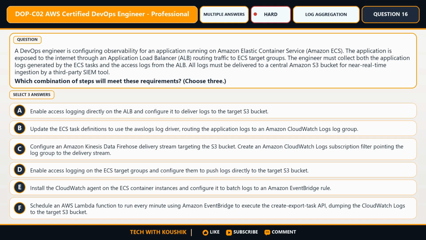Which combination of steps will meet these requirements? Choose 3. More than one answer may be correct. Choices. Option A. Enable access logging directly on the ALB and configure it to deliver logs to the target S3 bucket. Option B. Update the ECS task definitions to use the awslogs log driver, routing the application logs to an Amazon CloudWatch Logs log group.